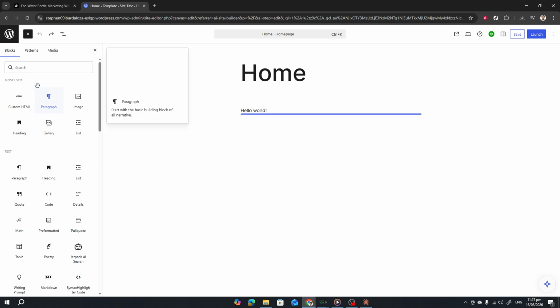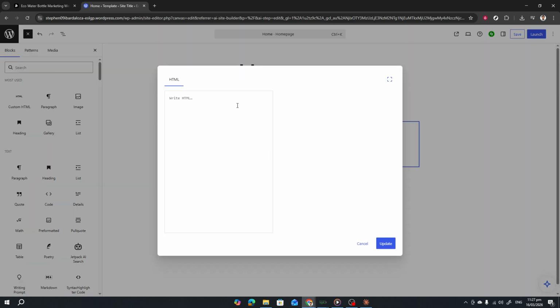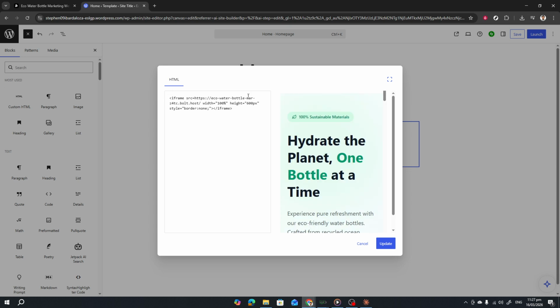In the editor that appears, paste your HTML code, making sure the placeholder has been swapped with your exact Bolt.new link. Double check for stray spaces or missing characters in the URL. Small typos can break the embed.